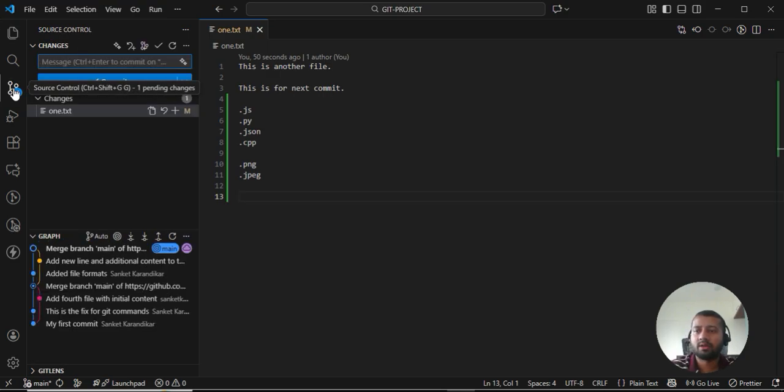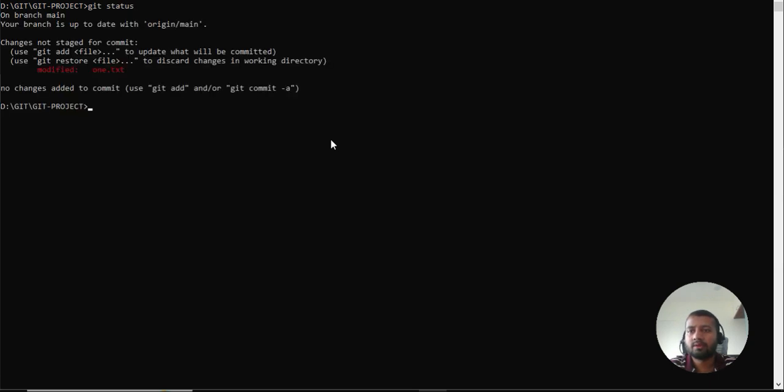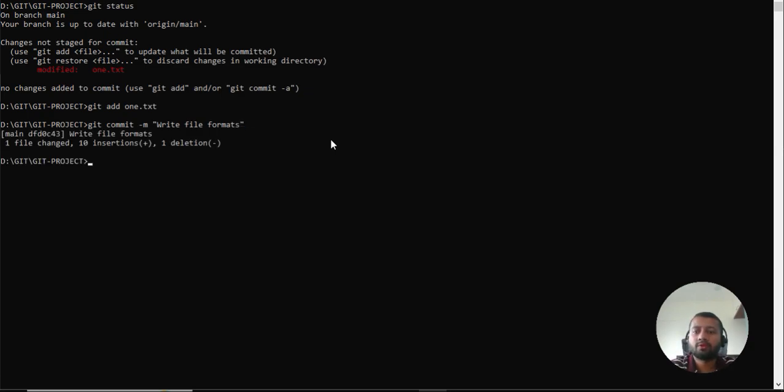Now the next step, as per our Git methodology, is to first check the status. So this is the file that we have edited. After git status, I'll say git add 1.txt, then git commit -m, write file formats. Okay, so far so good.